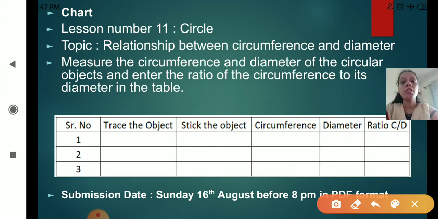So what you have to do on chart paper: first you will write down lesson number 11, circle. On top you will write your name, standard, division, roll number, SID number. Below that you will draw this table, and in the first column, trace the object. You can trace the object using pencil or sketch pen.